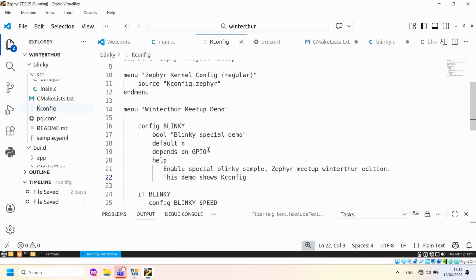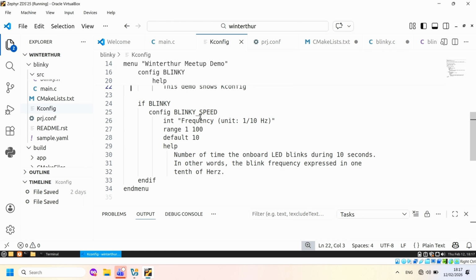It means I can only have this option if the GPIO subsystem is enabled. And if this Blinky option is enabled, then later on, I can set the blinky speed. And as you see here, this item has a type, like here it's an integer, we can define a range, we can define a default value, and so on.